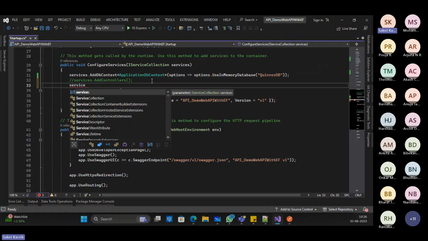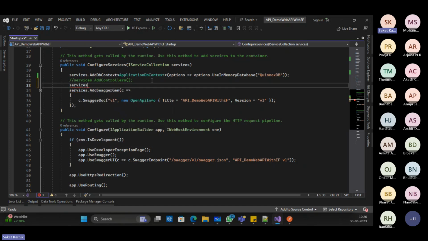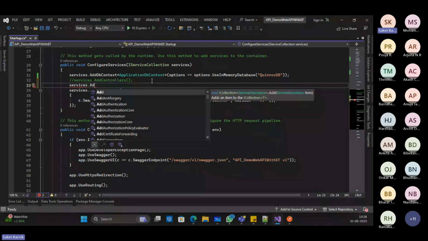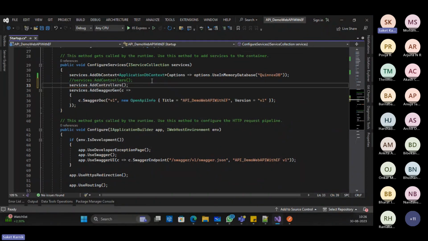Let's say I want controllers. So services dot add controllers definitely is needed, but it should have the support for XML serialization also. What it means, it should respect the client request. If client is asking for XML based data, it should respect that. It should provide the output in XML format.